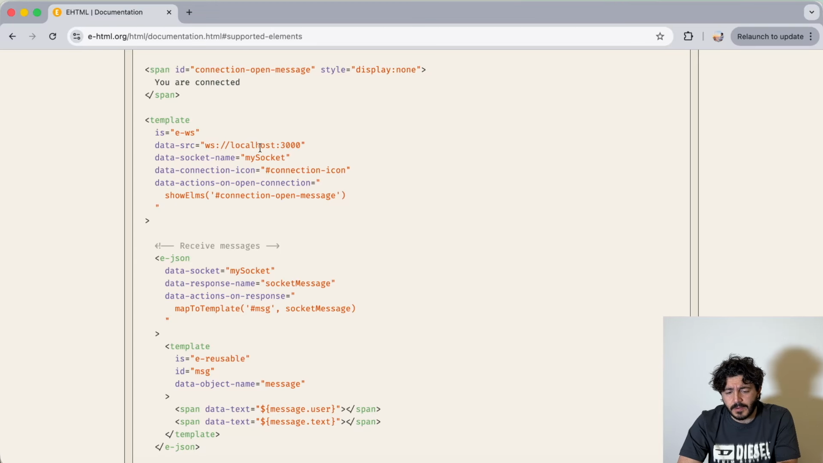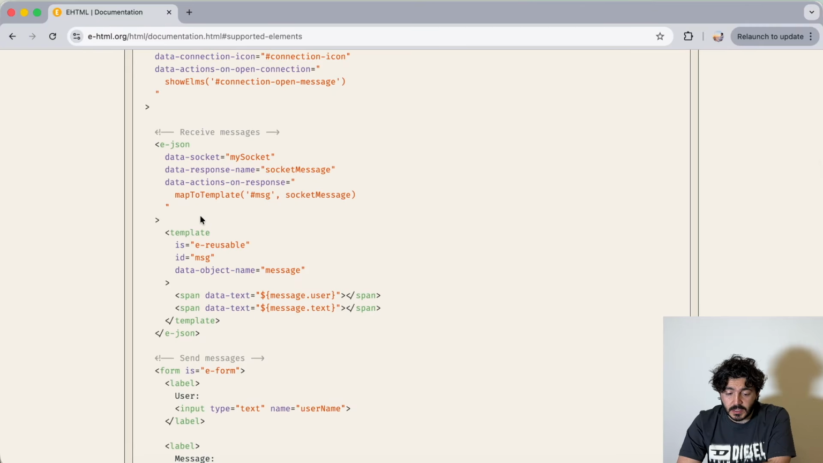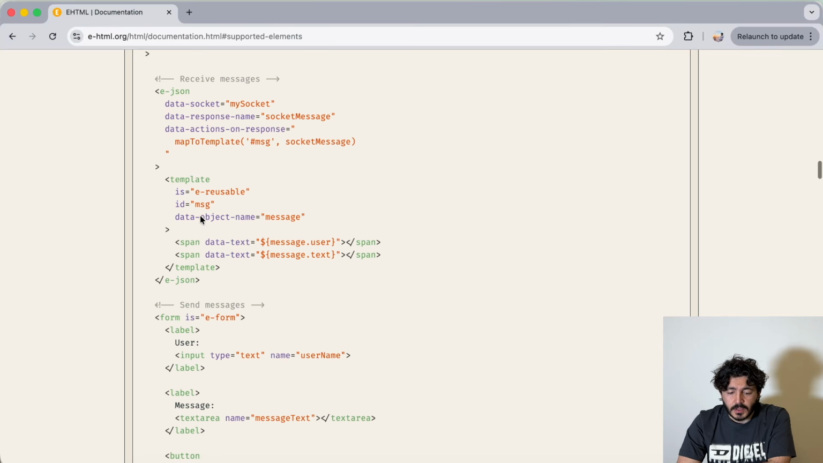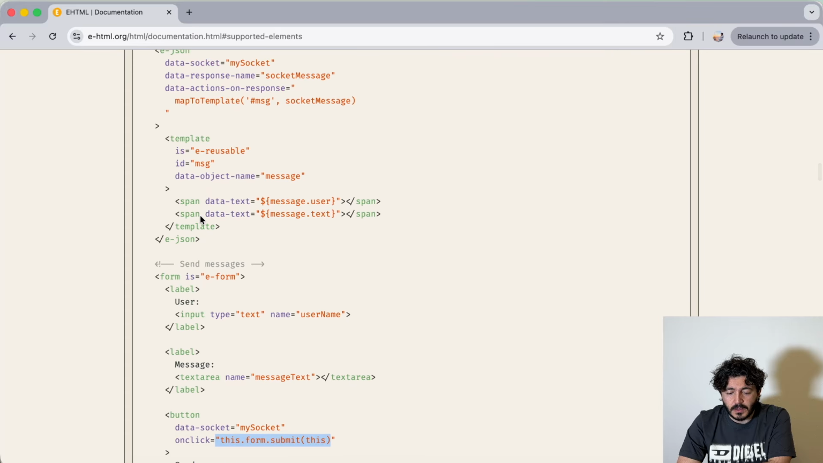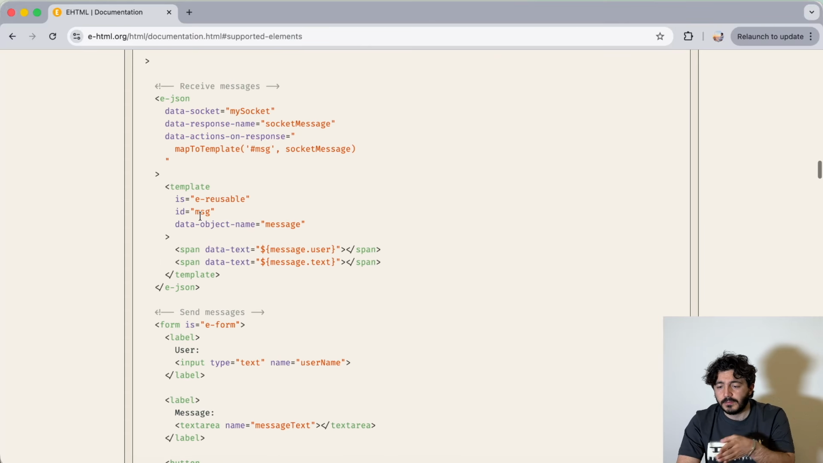We still will have data_src, we'll have some kind of name for our event source, and of course we're gonna have a connection icon and maybe some other things. But the main difference is that we just need to implement only handling incoming messages, because we don't really have the ability to put something in event source, right?